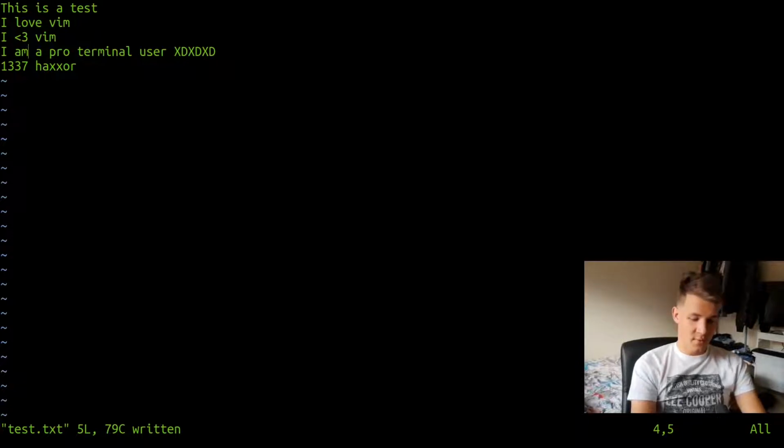H, J, K, and L are superior to arrow keys in every way. You don't have to move your fingers to the arrow keys every time you want to move around in the text. They're faster, and they're integrated with other Vim functionality that works by denoting directions with the H, J, K, and L keys. But how does direction even work?